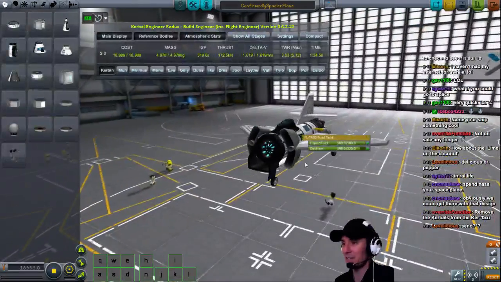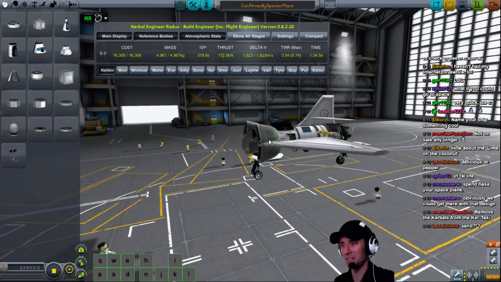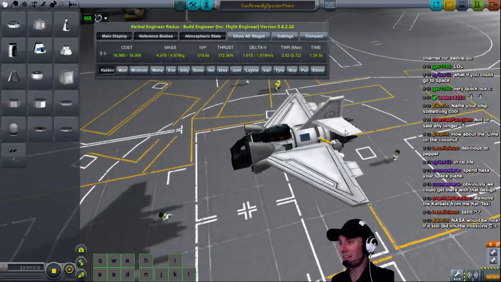We get the intake air, the oxidizing agent, out of the air intakes, which I have slapped all over the front of the plane here. Oops, I just broke my plane. Way to go, DOS. That's how that engine runs.